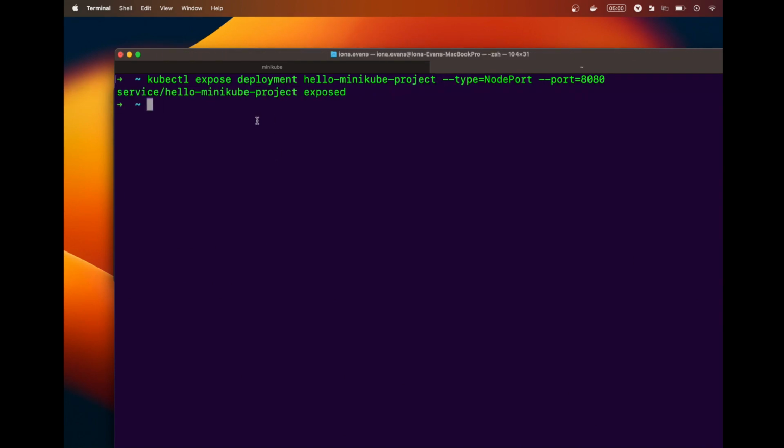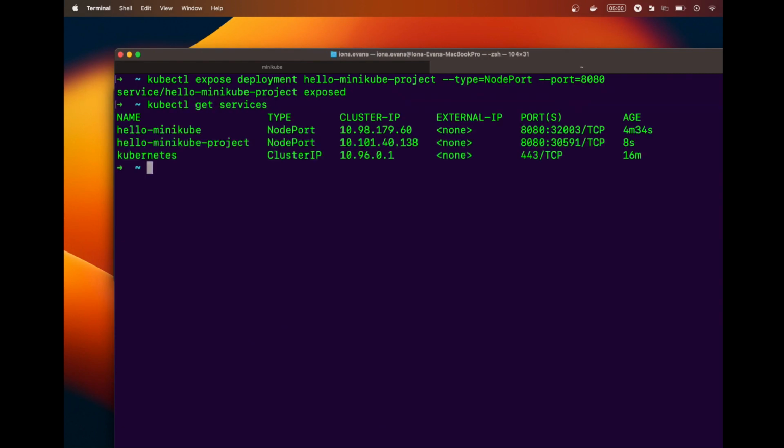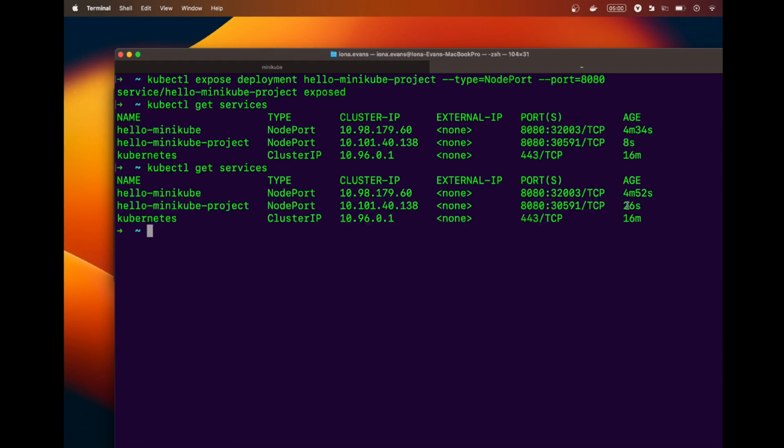And then this will create a service. So just to verify again, we can do kubectl get services. So we can see it's type NodePort and it's exposed here. And here shows you how long the service has been running. So if we do the command again, we'll see that this number will increase. So now it's been running for 26 seconds.